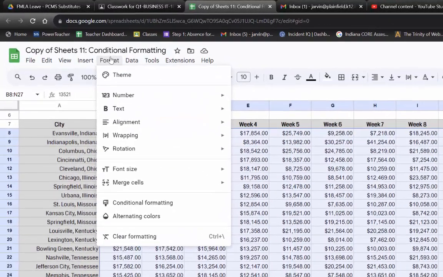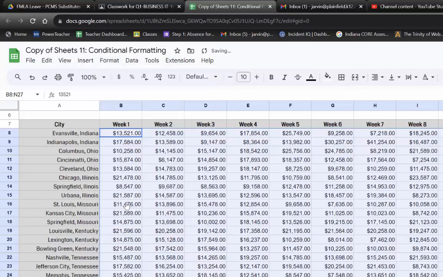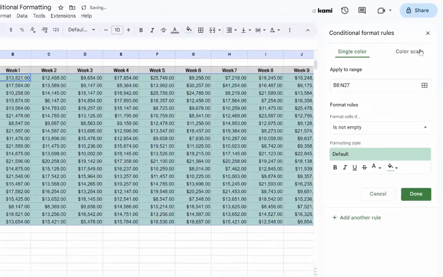We're going to go to the Format menu, and we're going to go to Conditional Formatting. It's right here. This is going to open the door for us to do what we want to do. Format menu, conditional formatting. When I do that, over on the right-hand side, a panel is going to open up.